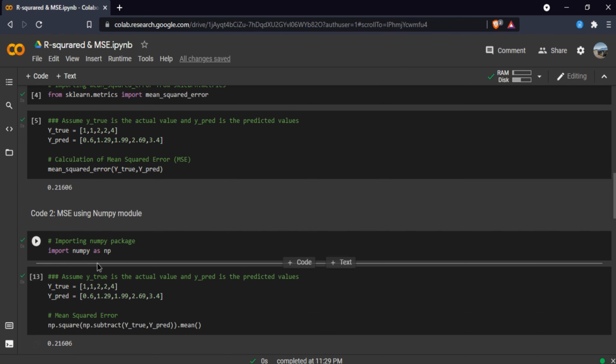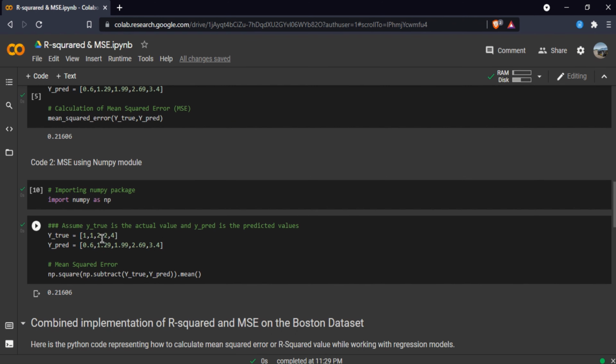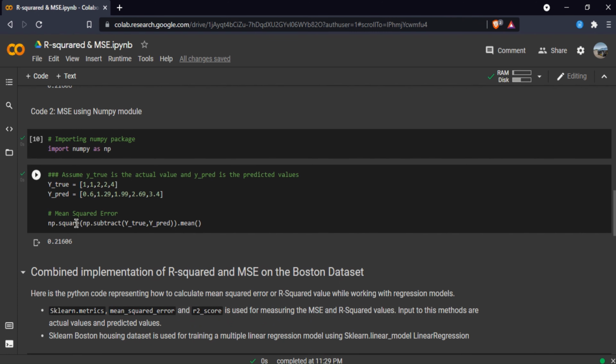For code 2, we have used the NumPy module. We can also use it for getting R2 score and mean squared error. We have taken the same dataset as earlier. We have used np.square on np.subtract between y actual and y prediction, and then taken the mean of it. We have again got the same value as in sklearn, which is 0.21606.